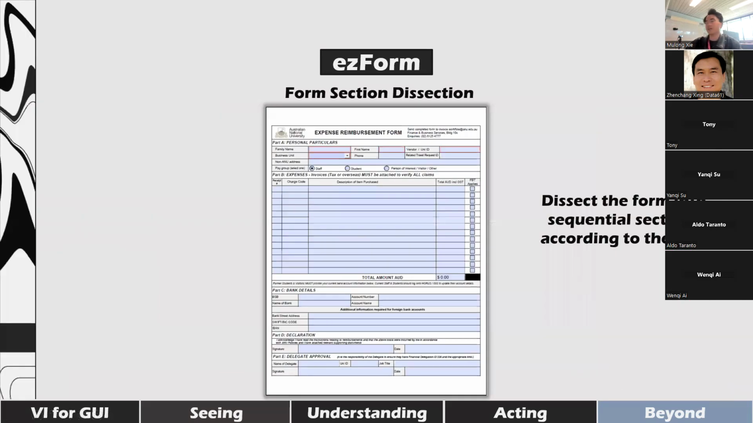Next, we also dissect the form into sequential sections according to the titles. For example, here we have part A, part B, part C, right?